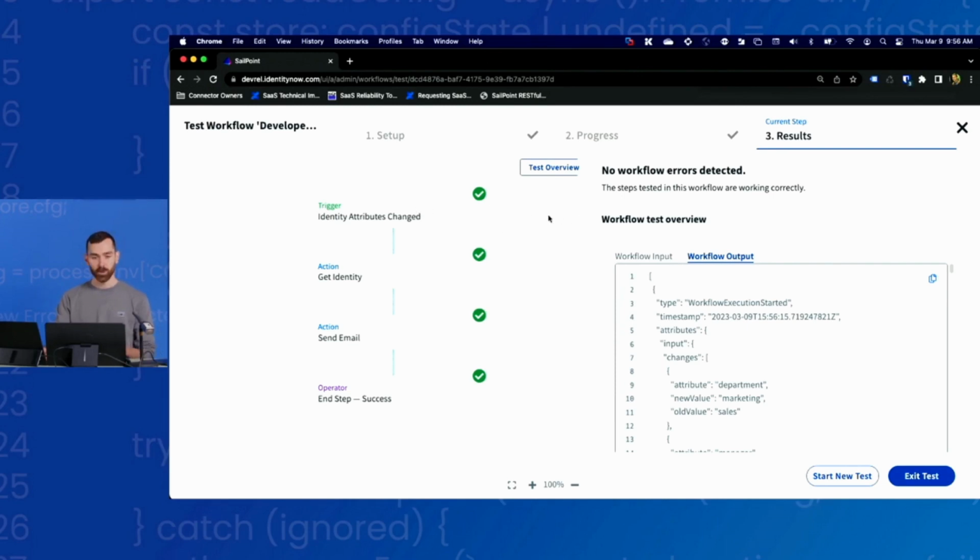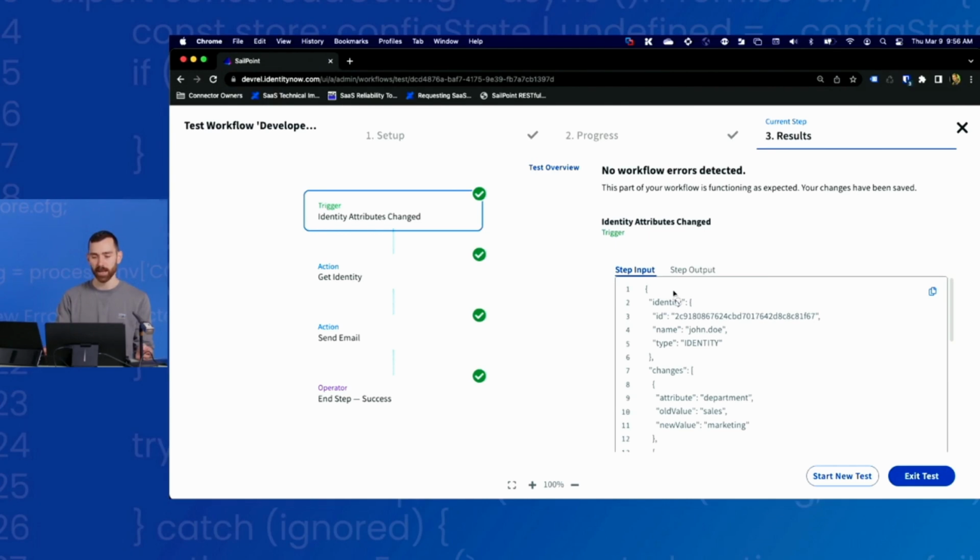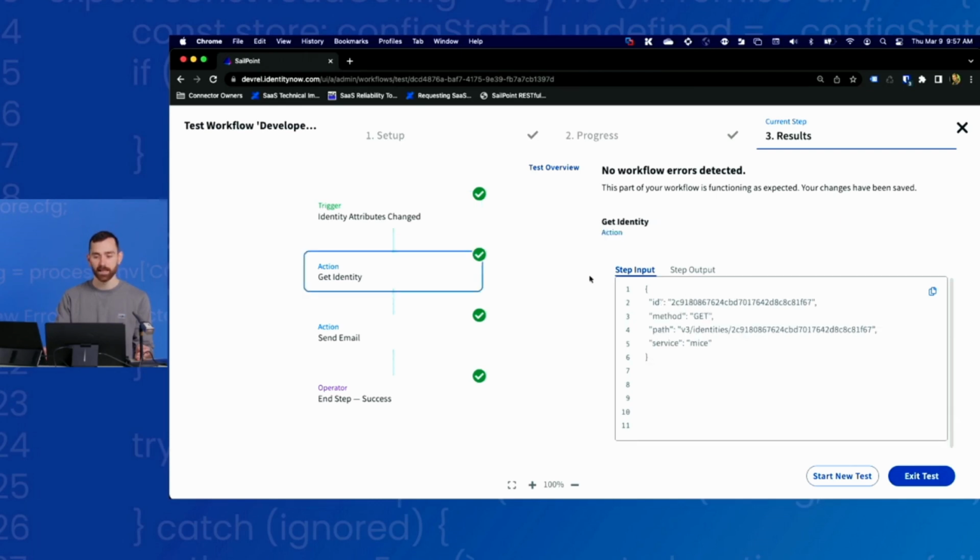Now the test workflows feature allows you to click on each of these steps and view the inputs and outputs that they provide. So we can see for our trigger, here was the input that it was provided. If I want to click on the get identity, again, you can see the input that the get identity action was provided. So in this case, we're getting my identity and my tenant.